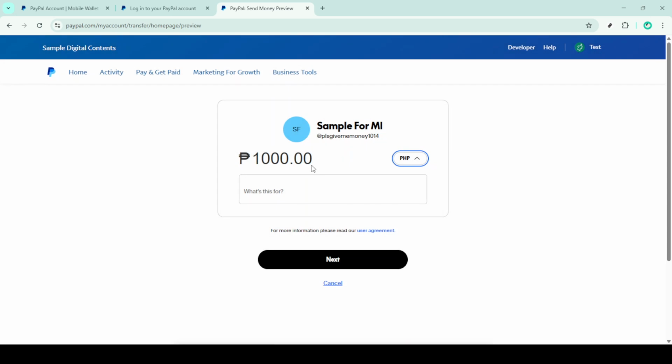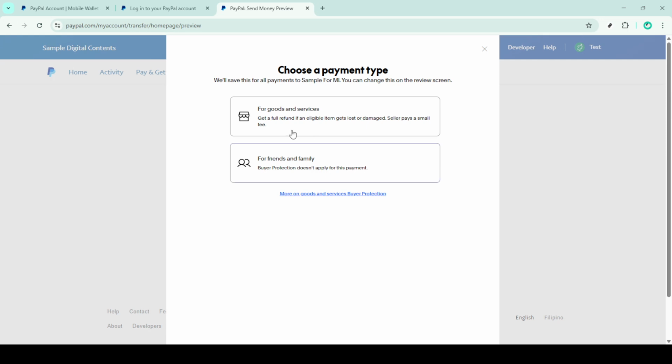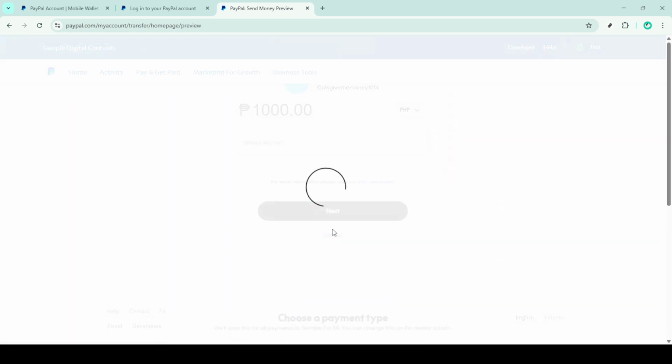You will be offered a choice to select whether the funds are for friends and family or another purpose. Selecting for friends and family can sometimes affect transaction fees, so make sure it's the appropriate choice for your situation. Click Continue to advance to the payment options.